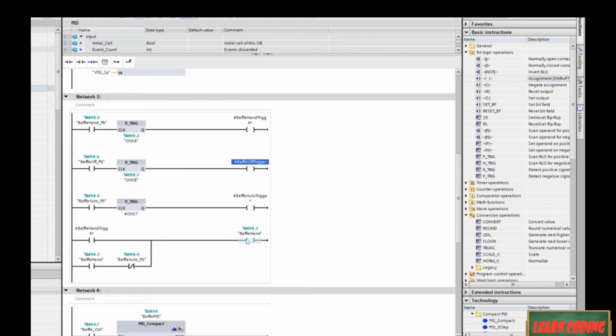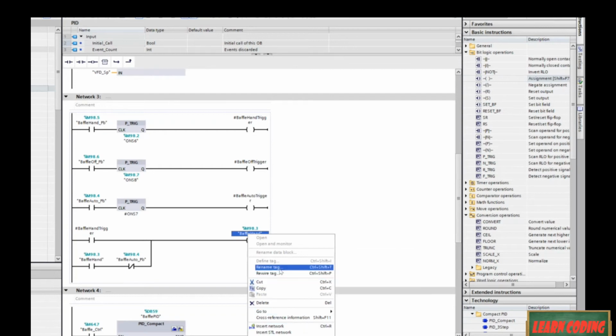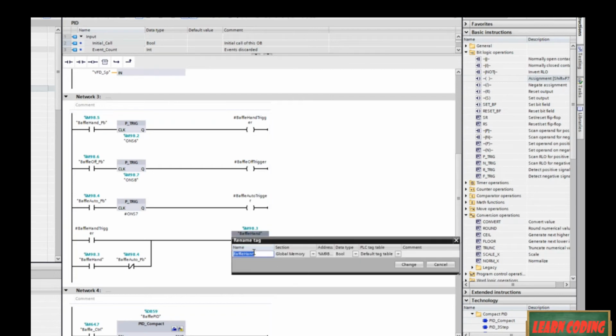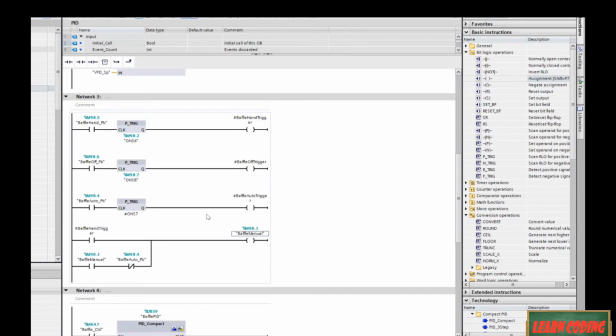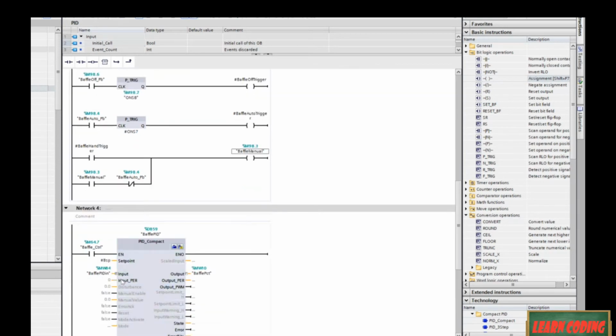We know what's happening when we go into hand. We're setting this hand. I'm going to redefine this. I'm going to rename this. So instead of being baffle hand, let's go ahead and call this baffle manual. Okay, so that's going to be changing us into manual control, and we've got that down there already, don't we? No, we don't. So let's copy that bit and put that into our manual enable. So that's going to decide whether or not we're in manual mode.